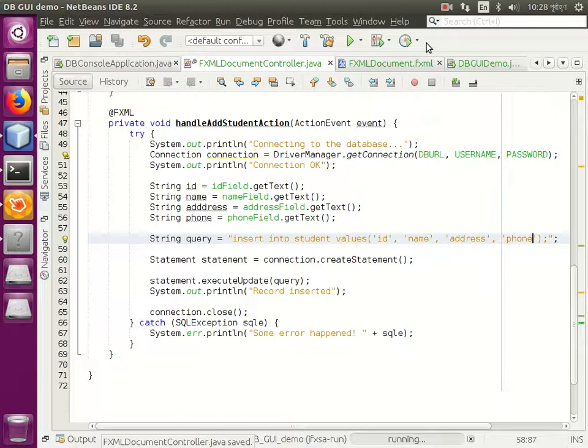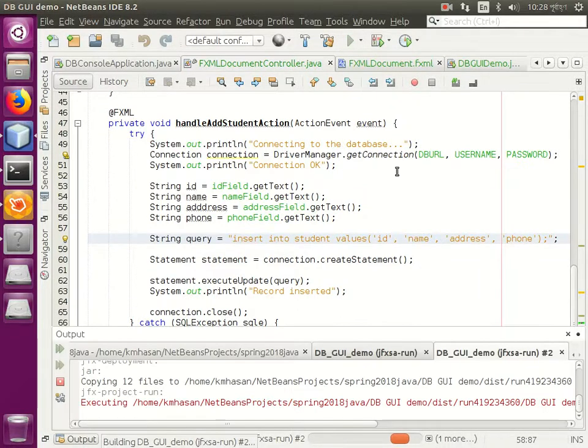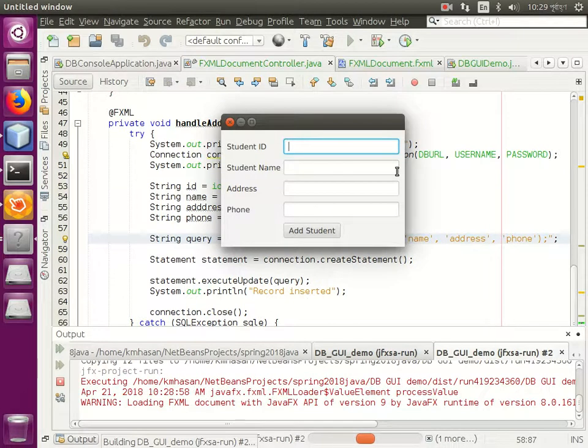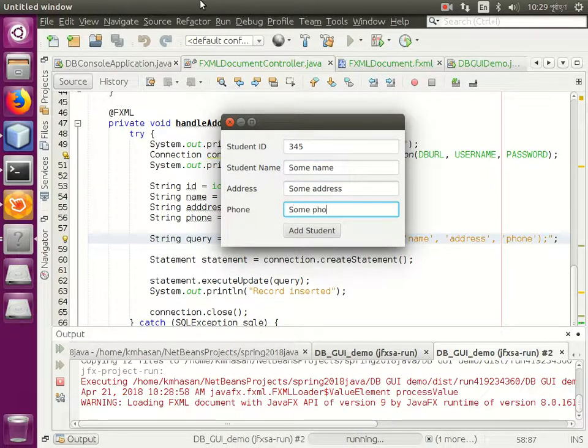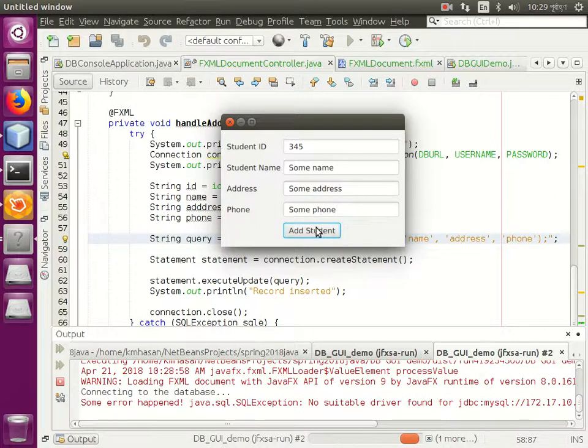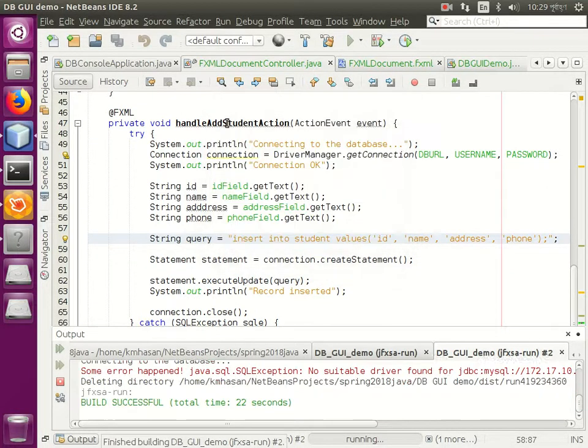So let me do this. Let me have this thing fail so that we can see what's happening. So let's say we have an ID, we have some name, some address, some phone. All right, I'm trying to insert this thing. I hit add student. It says some error happened, no suitable driver found. So that's a different error.